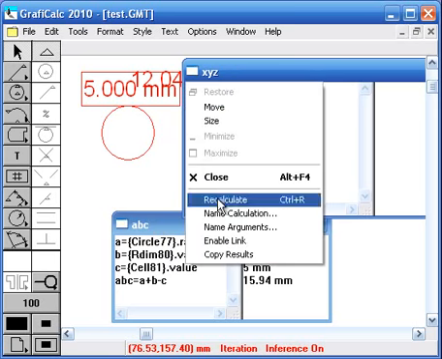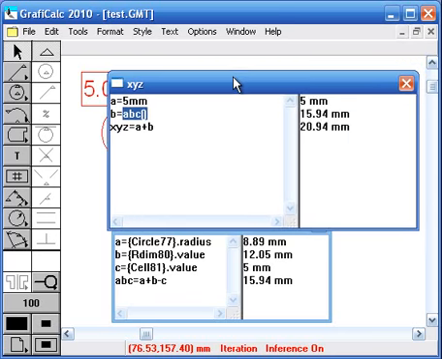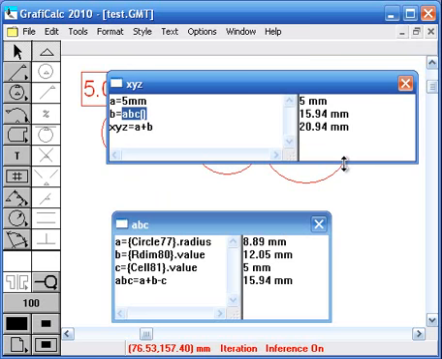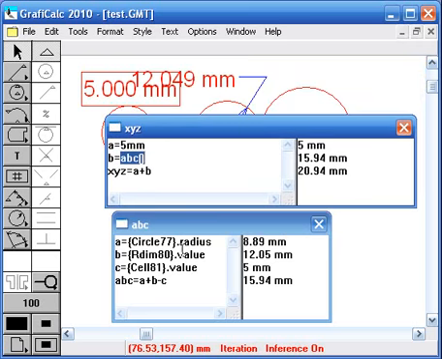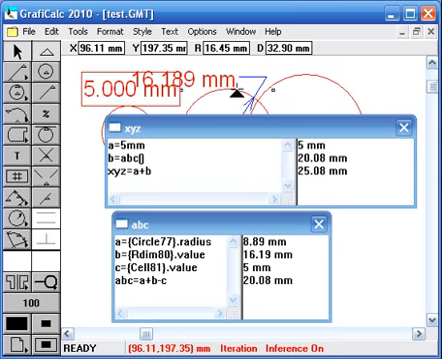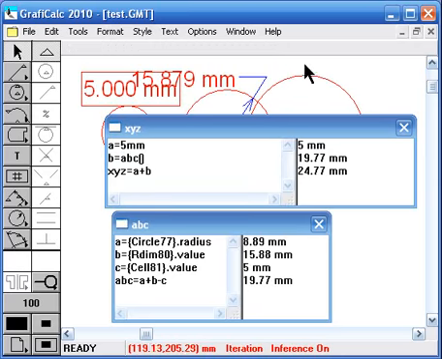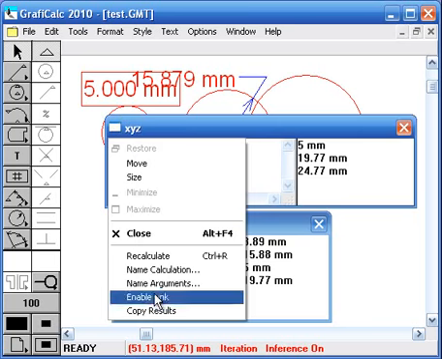When I say recalculate, you can see these two calculations are linked. That means this calculator's value is driving this calculation here. If I change, for example, the geometry here, you notice both the calculators are updating. And also when you click on the copy results command, it makes a copy of the statements and the results and puts it in the Windows clipboard, so you can then paste it into Excel or into Word or any standard Windows application.